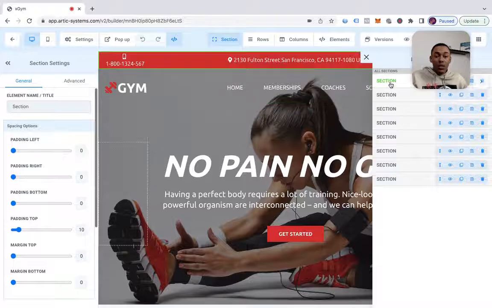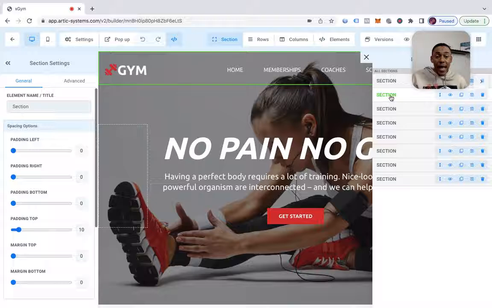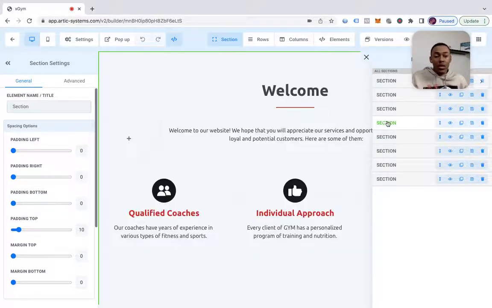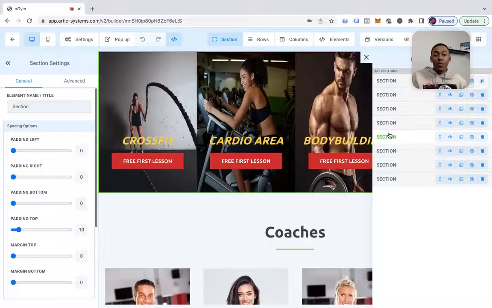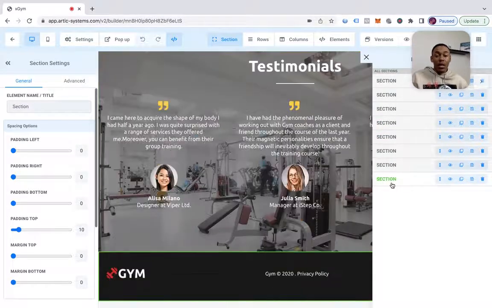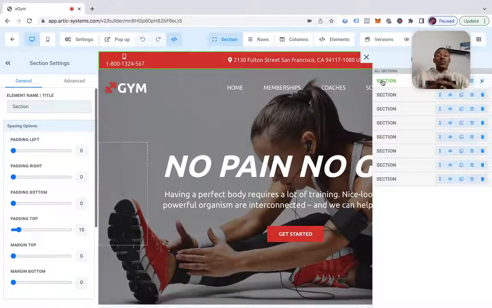So if we go to the first section at the top, that is where that red area is. The second one is over the taskbar area. The third one is the whole background where the lady is stretching her leg. And then here's the welcome, the different services, the different coaches, the testimonials, and then lastly, the privacy policy area. So these are the sections. This is the entire section where everything goes into it.